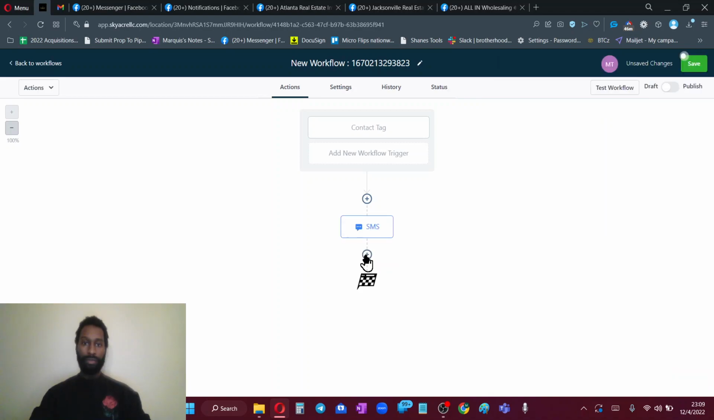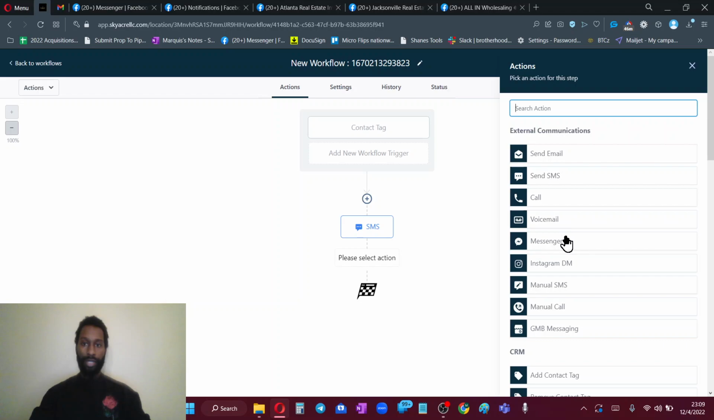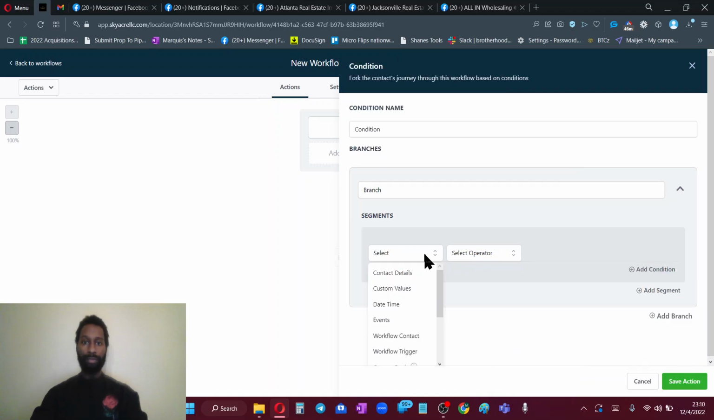So after that, in order to set an if-then statement up based off of a reply, you have to add a wait step in first. I'll explain it to you. Because if you try to do an if-then statement just off the hop, and you want to base it on a contact reply, it's going to say, please add wait for reply step above this step to enable the condition.